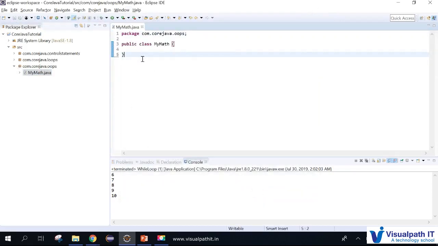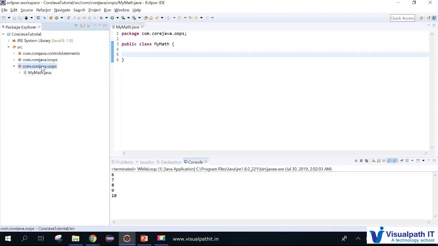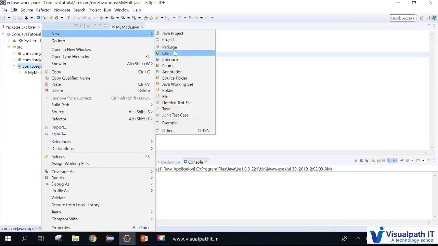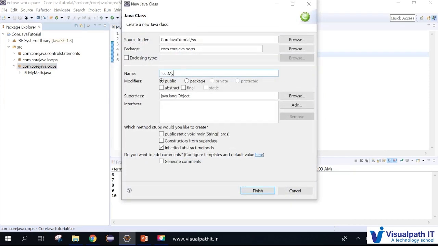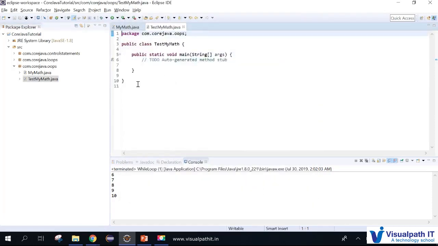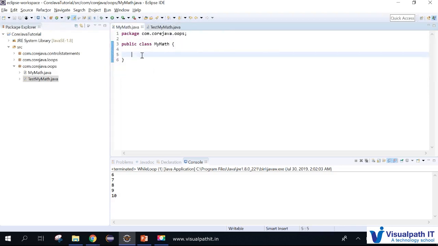So I got my math class. Here I'll be creating another class, test my math. This is for testing my math, and here I'll be adding the main method. You can observe I haven't put a main method in the my math class. It's just a class about having methods of addition, subtraction, and so on.